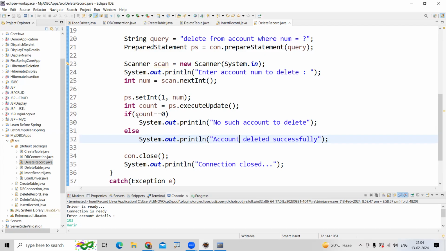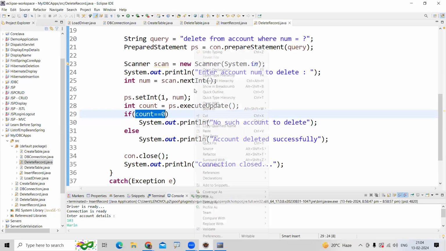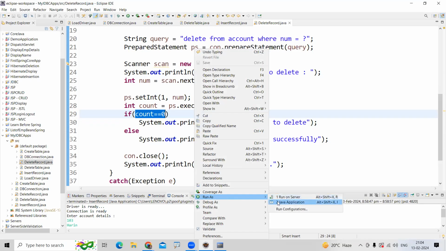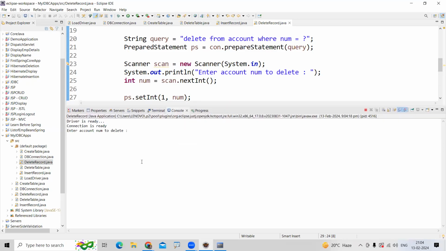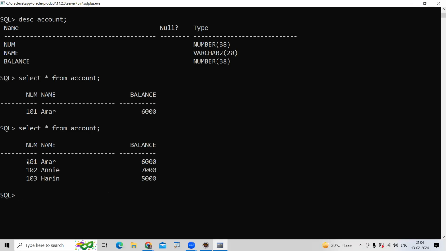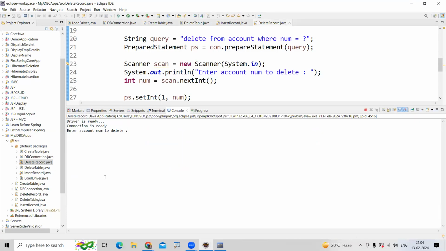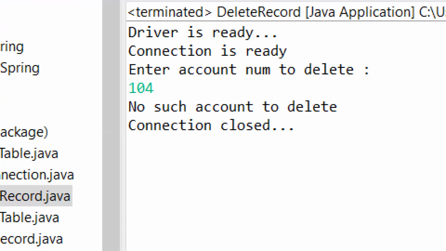If it is not returning any value, 0 means what? The record is not there. Let me show you in the output. Just run this one. Enter account number to delete. Here only 3 account numbers are there: 101, 102, 103. So if you give 104, you will get the error, no such account to delete, is not there.